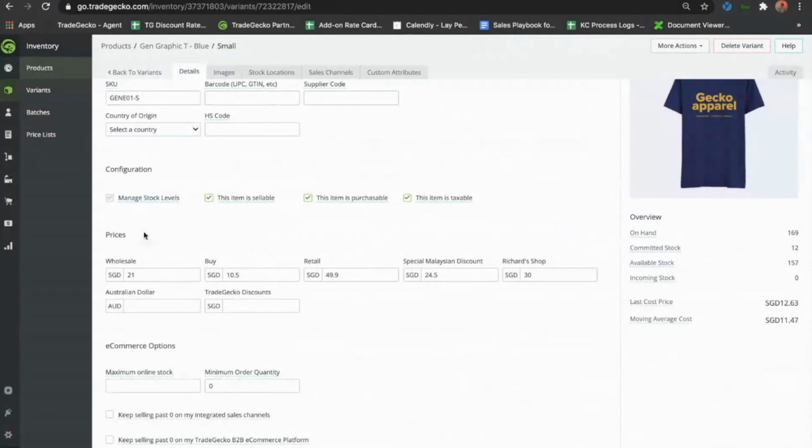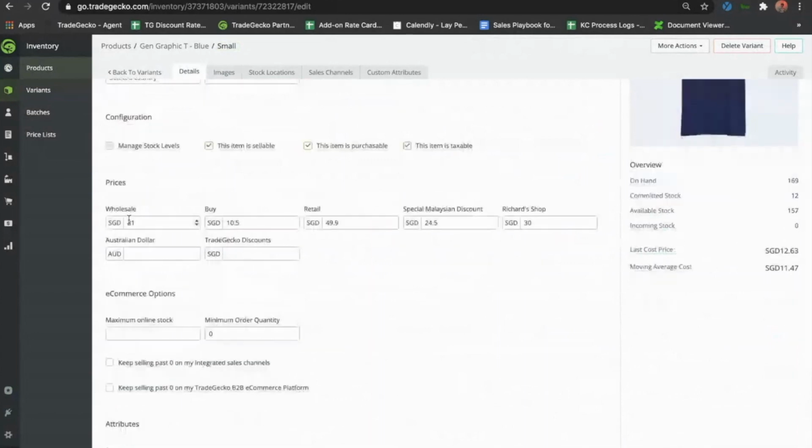If you look at the prices part over here, TradeGecko is able to help you sell and buy these items in different price lists and different currencies, right? Your account would come with 3 basic price lists: wholesale, buy, and retail. But if you are dealing with a business that does wholesale as well to different customers, you can add as many price lists as you need to cater to these different discount structures that those customers have, right? All of that is managed within TradeGecko as well.